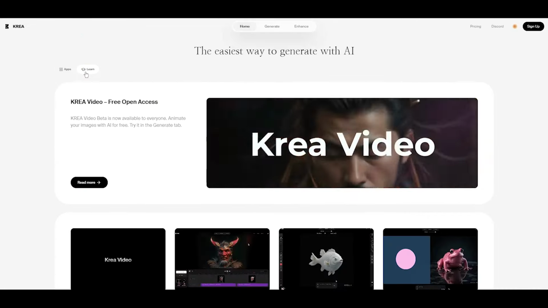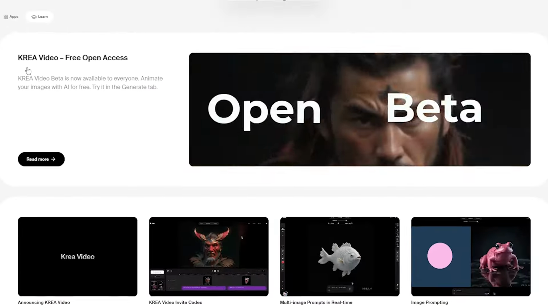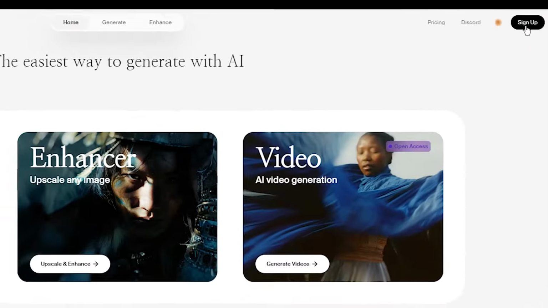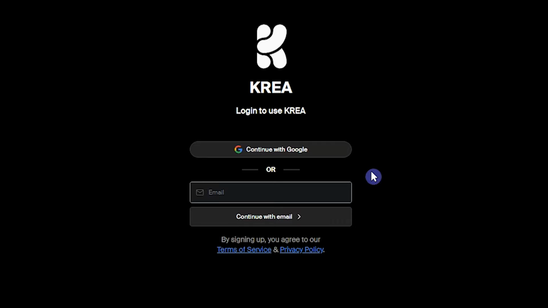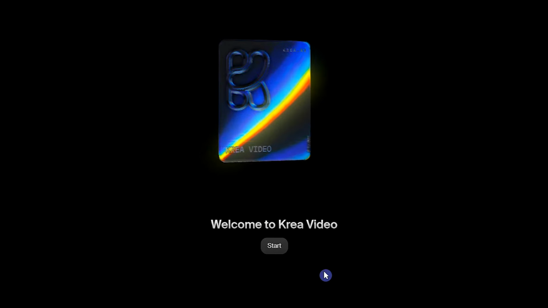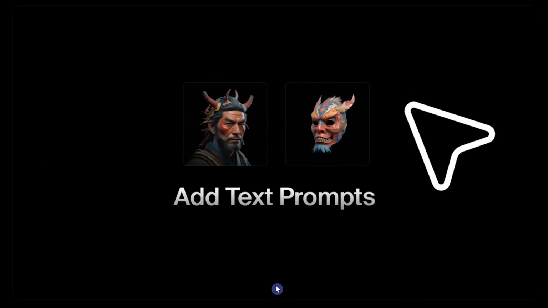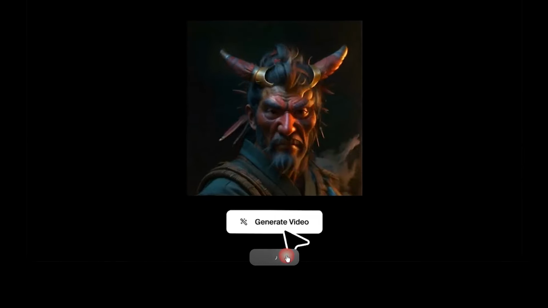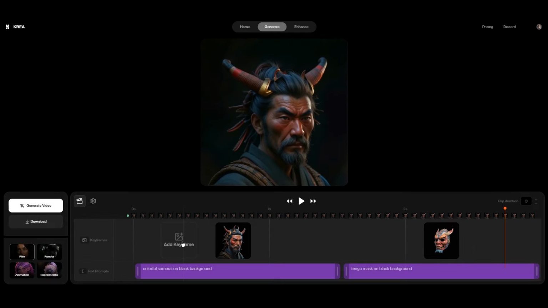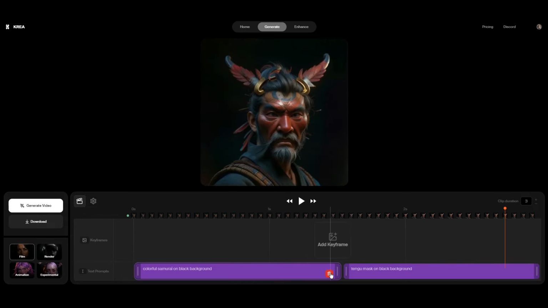Open Krea.ai website. If you want to know more about this tools, check out my previous tutorials. Click sign up button. Log in with your Gmail or email and password. Click on the video card. Press start. Press open app. You can see how to use this tool with an example. I delete this example and create my own.